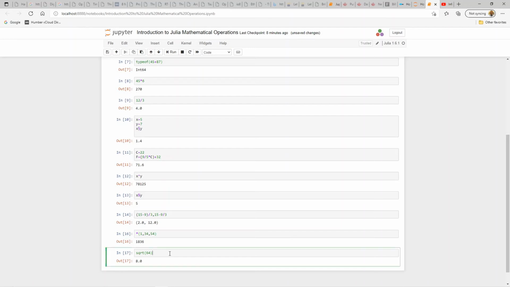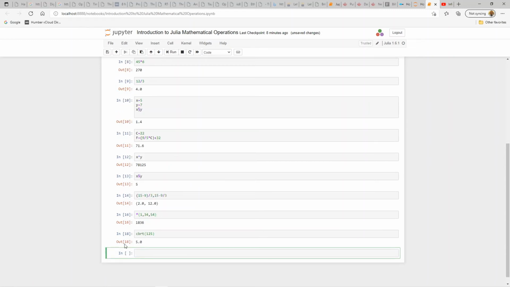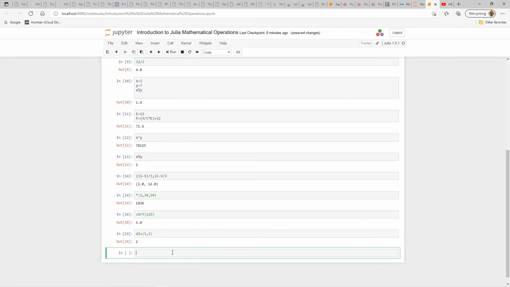Let's look at some other examples. So let's say you also have a built-in cube root. So let's say 125, and that should give me the correct answer, 5, right? So it's also able to take a cube root, and that's also a built-in function. Let's do a division, and this will truncate towards 0. So the answer should be 2.5, but since we are truncating towards 0, it should give you 2.